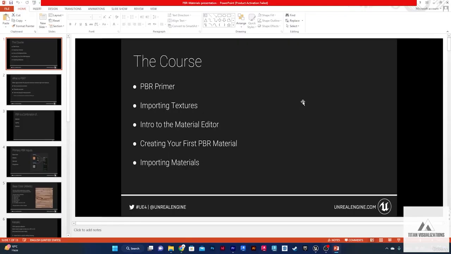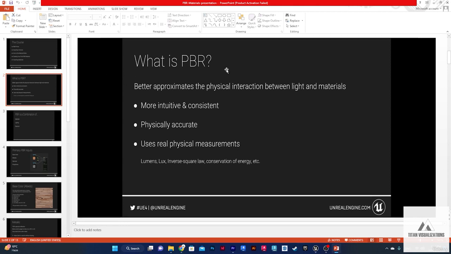So what do we need to know about materials before jumping into materials? I've prepared a presentation so I can explain it to you guys. So guys, Unreal Engine deals with PBR materials, physically based materials. We will talk about how to import textures, how to use the material editor, and importing materials, everything. So we want to talk theory now.